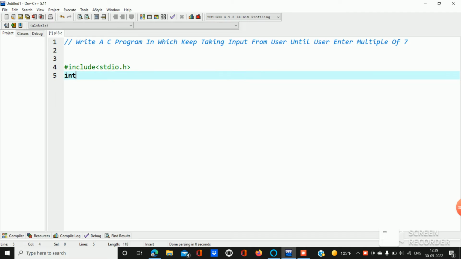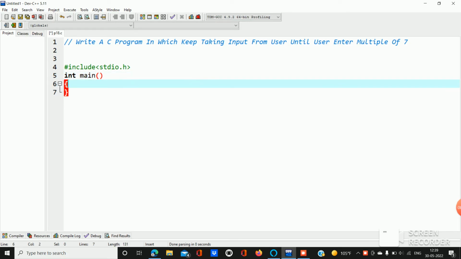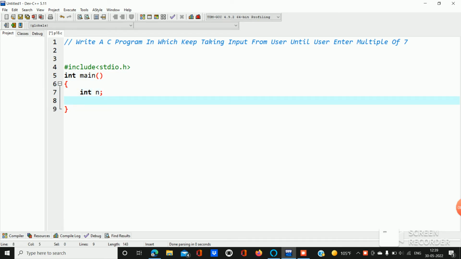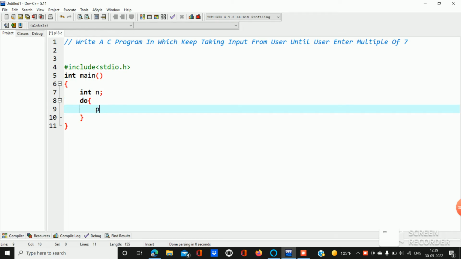stdio.h, int main, bracket open, int n. Now we apply a do while loop. Do, printf, "Enter the number".